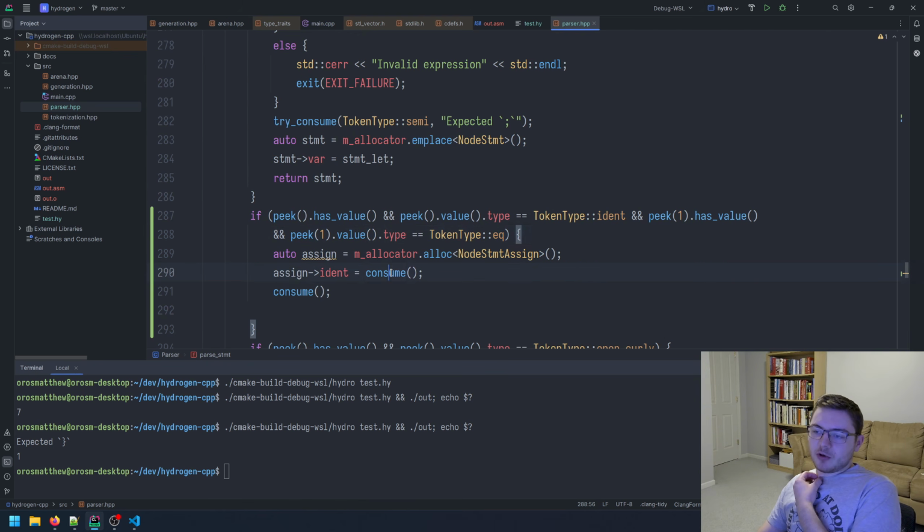Now we consumed the identifier, we consumed the equal sign, and now we need to parse for an expression. But there might be a situation where you don't have an expression because you screwed up, right? You can write an invalid program, so we need to account for that.